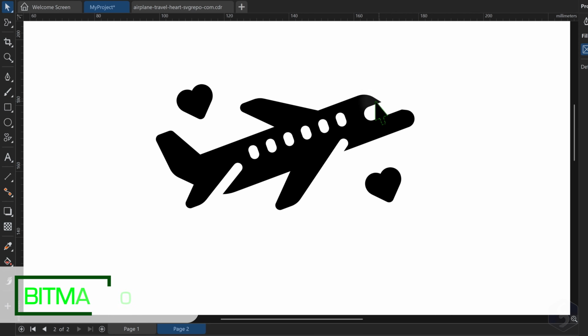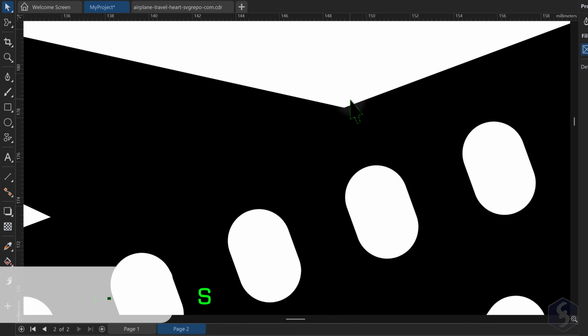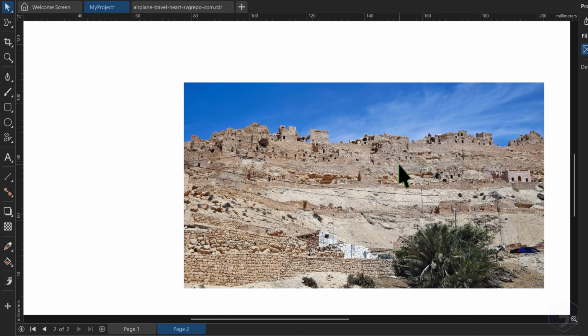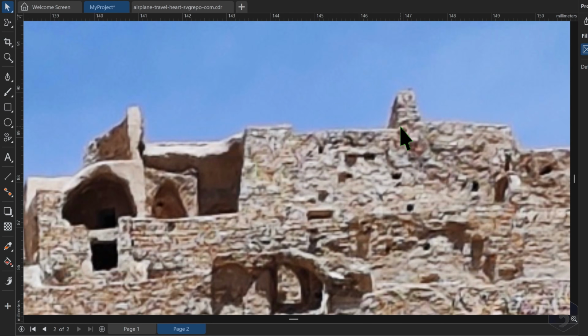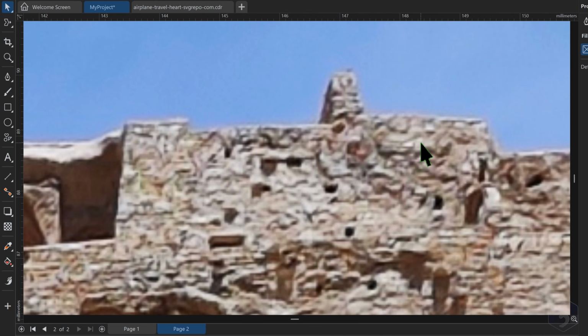These vector objects have their shape defined by algorithms, so they never lose quality even if you edit them heavily. When exported as images, these are rendered into pixels that can degrade when modified. These are called bitmap objects in CorelDRAW.